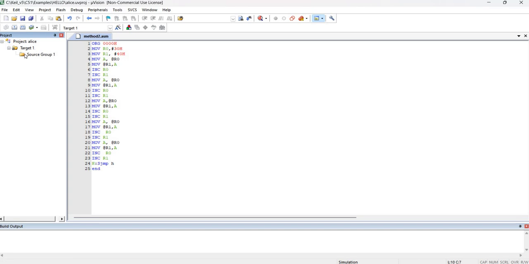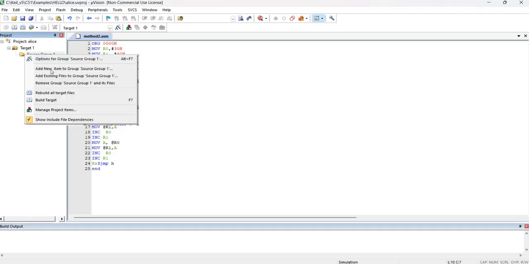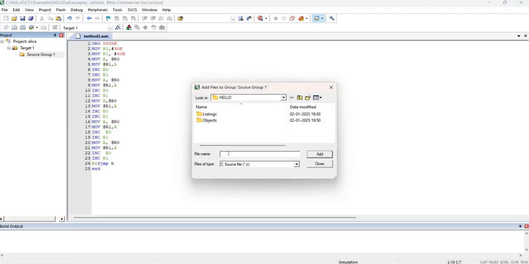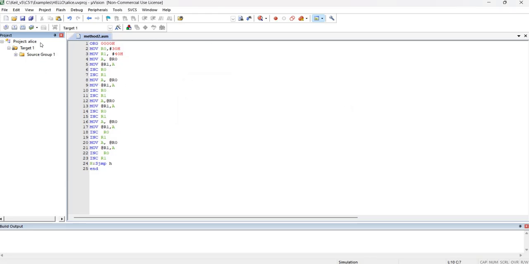So now right click on the source group 1. Click on add existing files to group source group 1. Now type your program name. It is method 2.asm. Click on that. Click on add, then close. Now see whether this program has been added to source group 1. So it has been added.